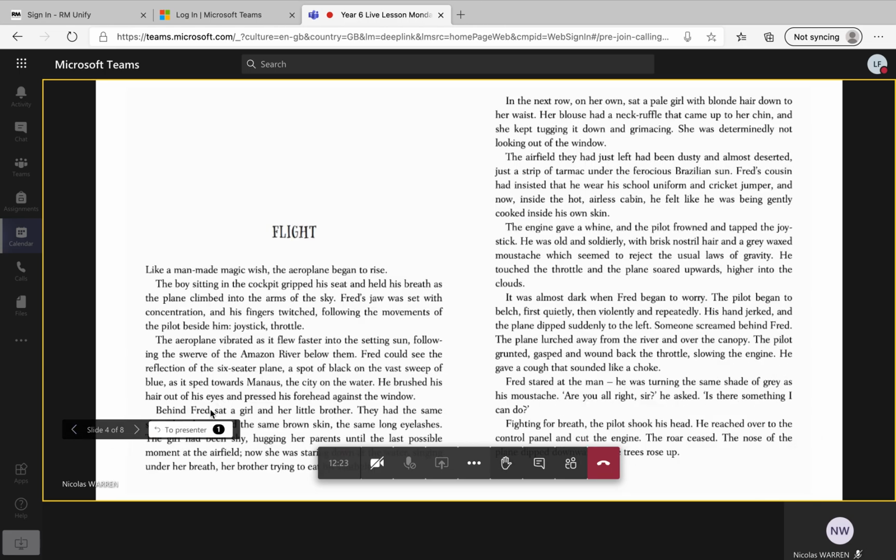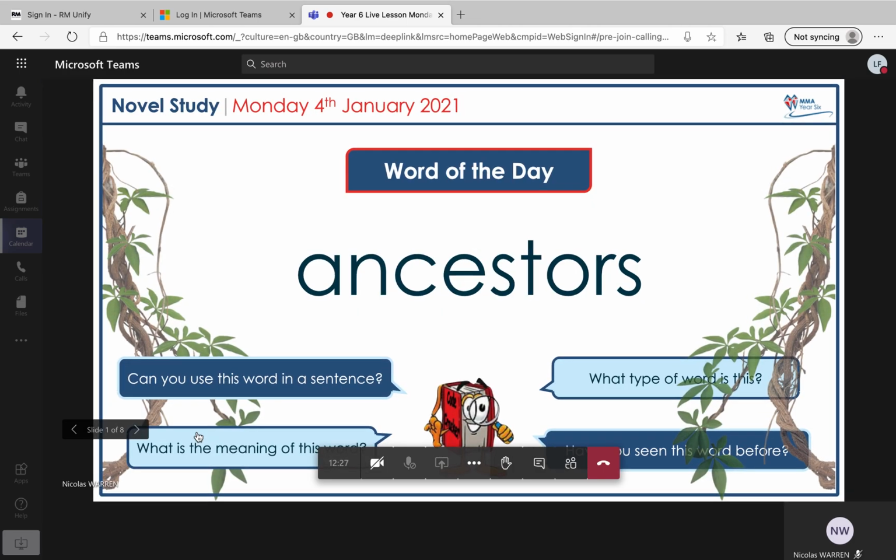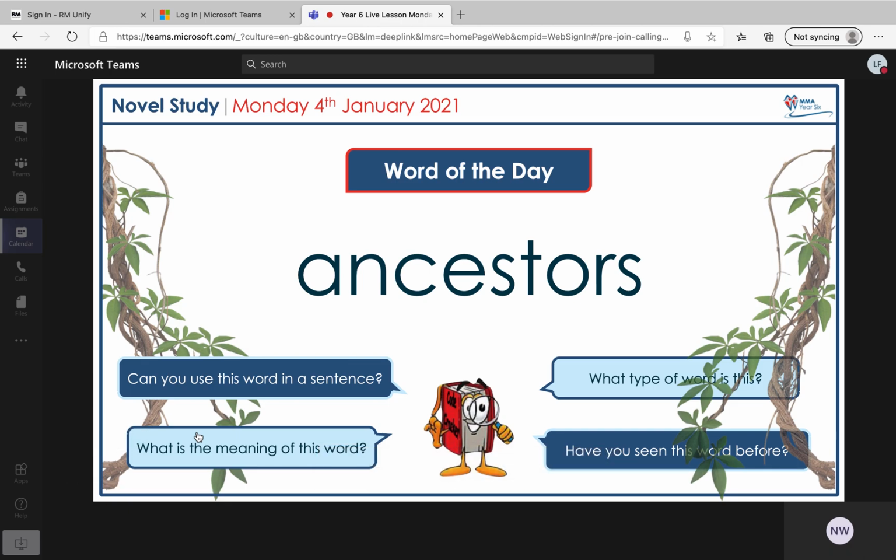If you'd like to go back to what the teacher's presenting at any time, you can simply click the To Presenter button, and it'll take you right back to what the teacher would like the children to see and what they may be explaining at that current time. So in this lesson, these are the features that your child needs to know.